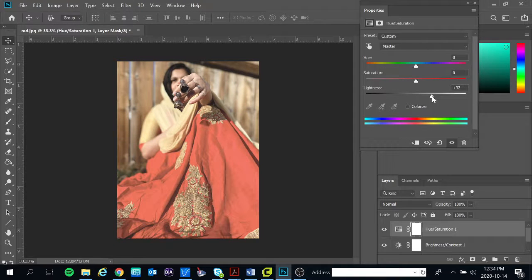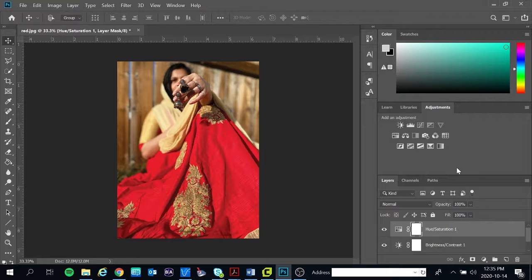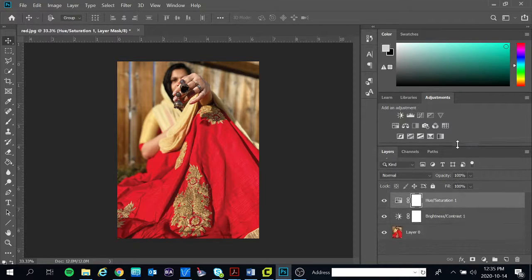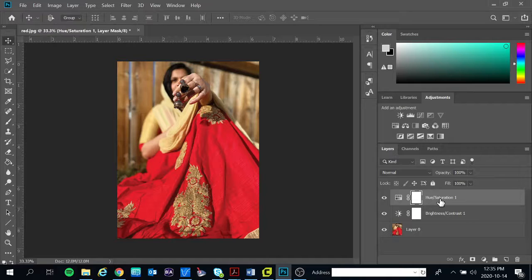We can even change the lightness of our photo if we want, but I'm going to pretty much leave this the way it is there. Actually, I'm not going to. It's gone down here into my layers panel, hue saturation. I don't actually want it, so I'm just going to delete.